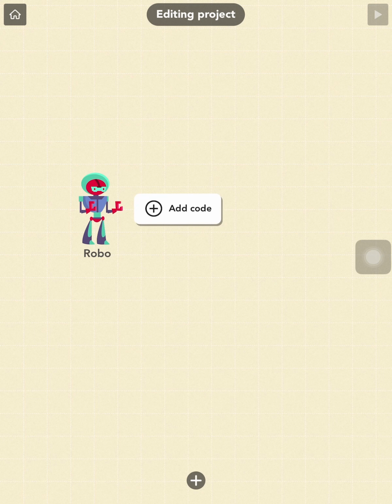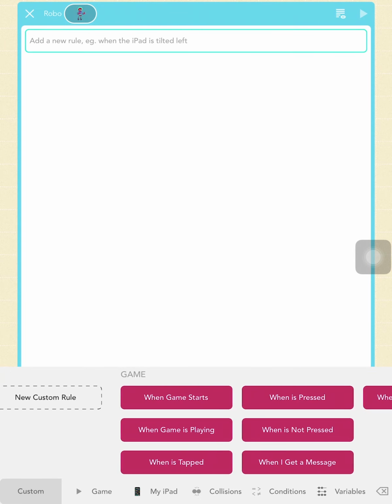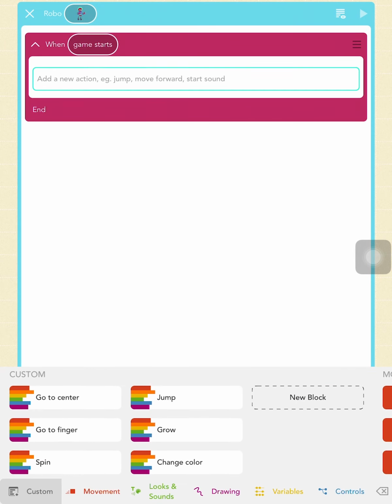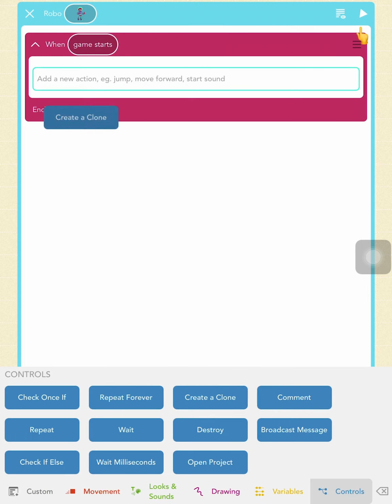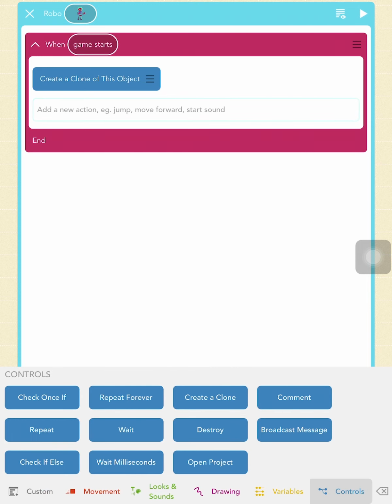I will quickly create a clone to illustrate. So I'll add when game starts and a create a clone block. I'll play the project to see what happens and see if the clone is created. So it looks like nothing has really happened since the clone has been created and is in the same position as the previous object and has the same size. This makes it difficult to see the clone at all.